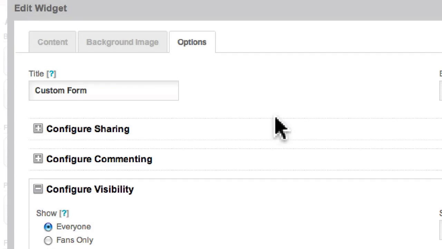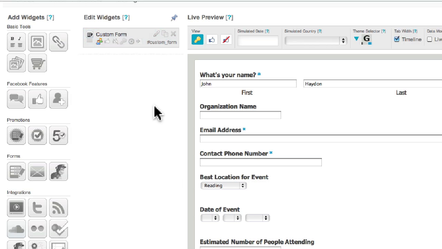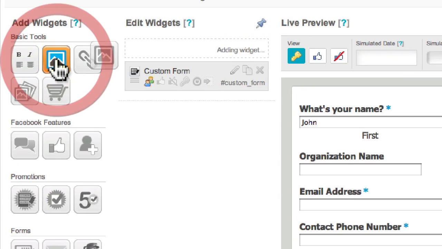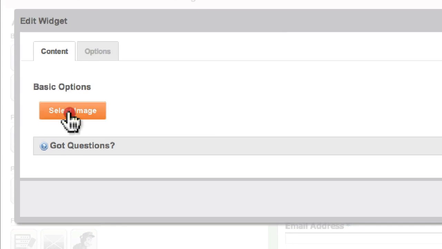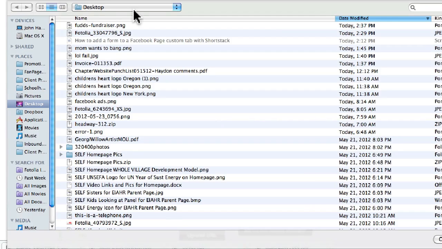All right, and then I go back, I look at the content, this is all set to go, I click on Save. So I have this form. Now I'm going to add an image on top of the form. All right, so I click on this image widget. I select my image, which I'm actually going to upload from my desktop.